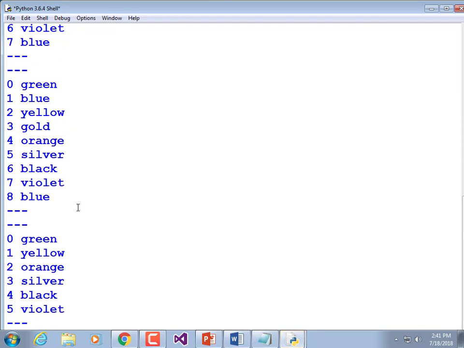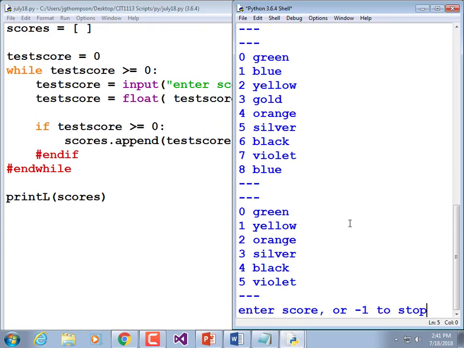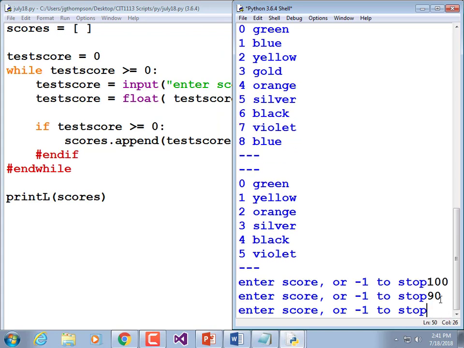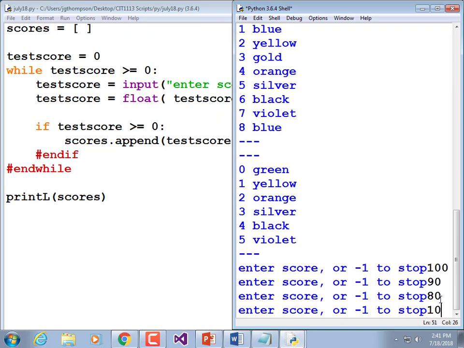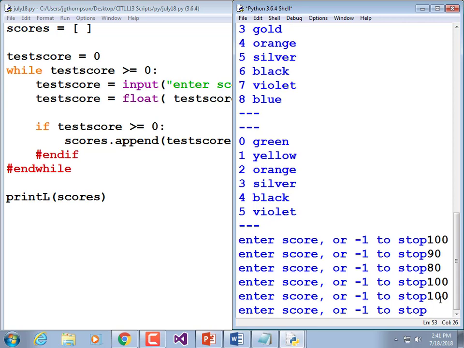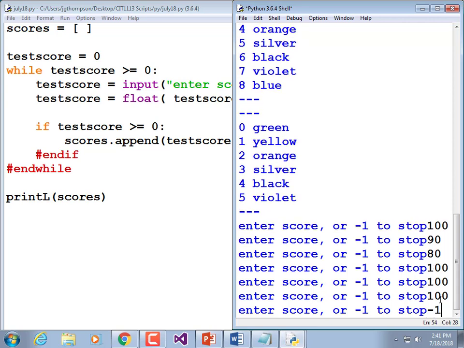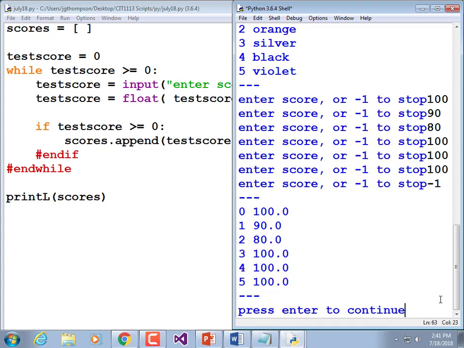Alrighty, I'm going to test it. I'll probably have syntax errors. Enter score, -1 to stop. Okay, 100, 90, 80, 100, 100, 100. And now I'm tired of entering test scores, so I'm going to type in -1, and it prints them out: 100, 90, 80, 100, 100, 100.